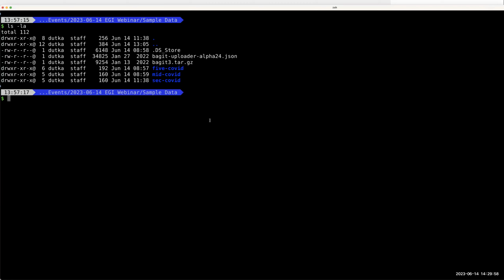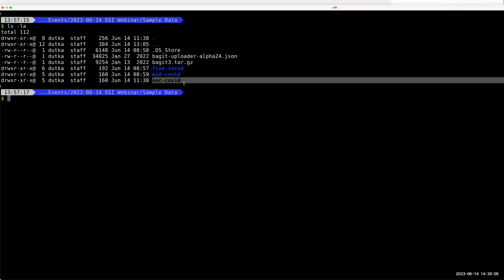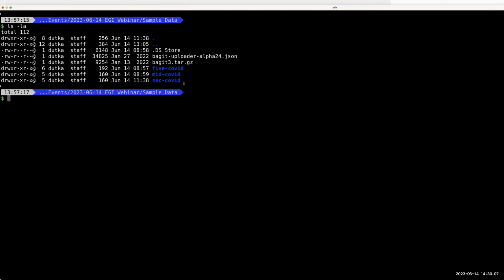So in the rclone approach, it's very simple. My task now is to upload tech COVID files into the system using rclone. I have the rclone command, which is basically using the command copy and taking the directory sec covid from here and putting it into the demo profile, EGI workshop data space, and subdirectory sec copy.